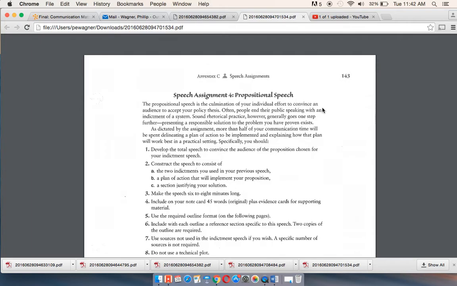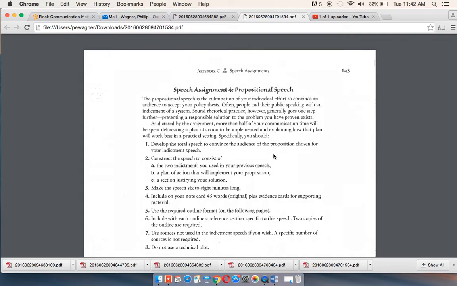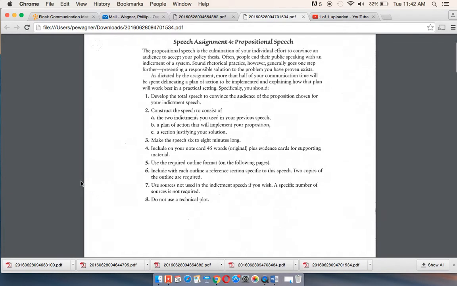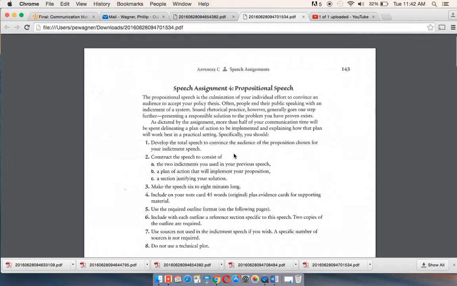So construct the speech to consist of the two indictments that you used in your previous speech and a plan of action that you're going to use to implement the proposition that you presented in that speech. And then you also need to justify why it's the best. Why does it hail superior to other options? This speech is longer, 6 to 8 minutes. Please make sure that you mind that. You should use note cards, use the required outline format, make sure you have references. All of this stuff is the same, and by now you're a pro.